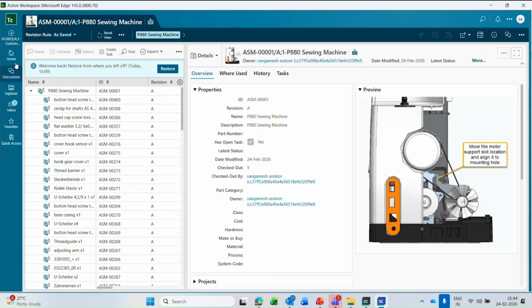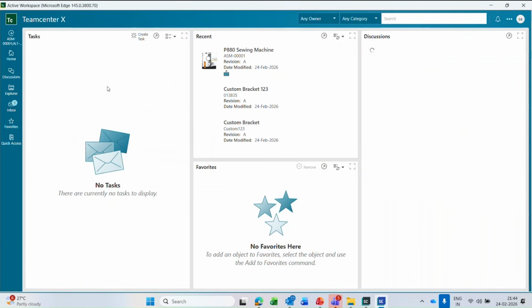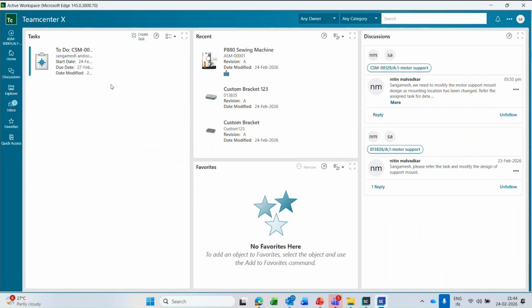It was basically created by my colleague Nitin, who has created a task as well as a discussion, started a discussion for me here. So I can see that on my homepage, like the change management process. In this case, we have specified specifically to modify the support mount as the mounting location has been changed. For more details, I can use the task to find the information. So any designers can initiate a task as well as the discussion.